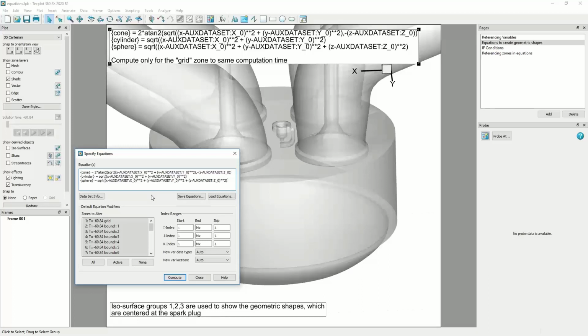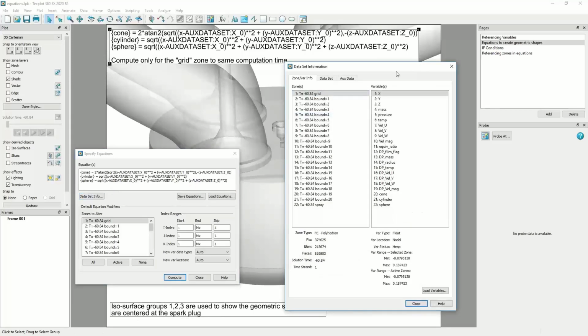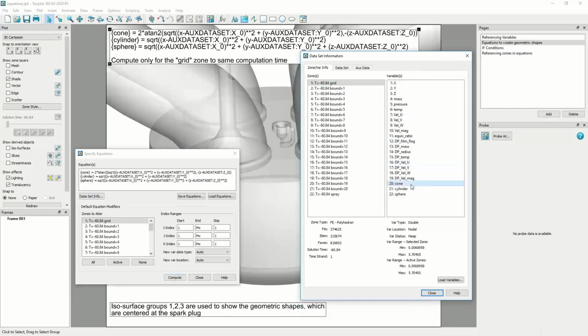All right, and then for this computation, we're also really only interested in what's happening at the grid. So to save a little bit of time, we'll change the zones to alter to just the grid, which is the volume zone, which is where the visualizations will actually occur. And with that, we will keep the remaining defaults, and I'll select Compute. Data alteration successful, and to check, let's go to the data set info dialog to make sure we have these cone, cylinder, and sphere variables.